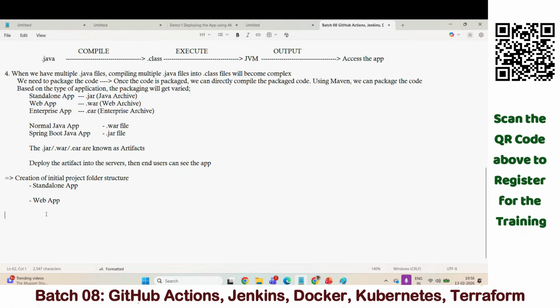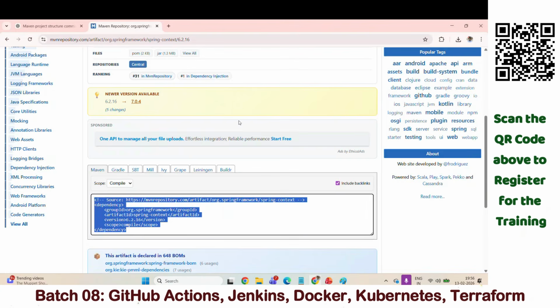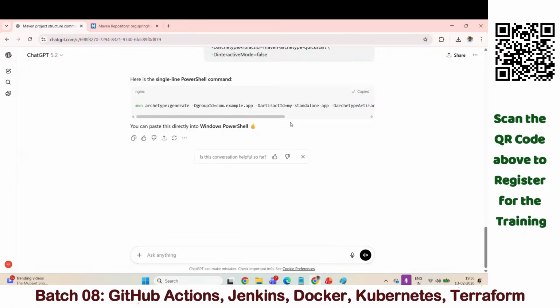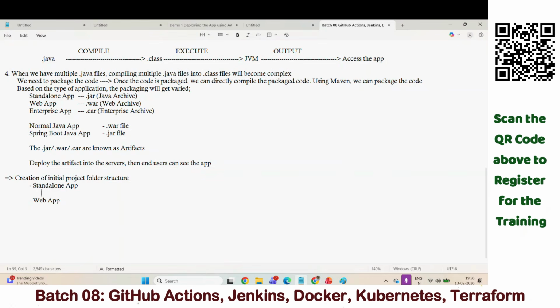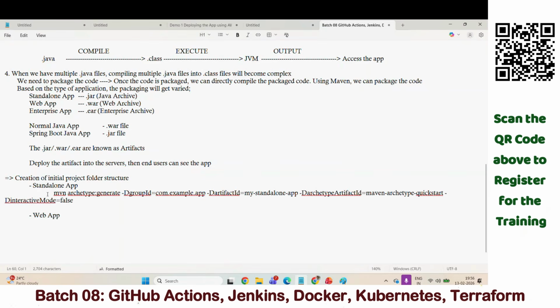How do we simplify that? That is by using Maven. To understand how we are going to compile the source code, we need to understand compilation, packaging, all these things. For that, we need to understand something called Maven goals. So what is meant by Maven goals? Goals are nothing but commands.